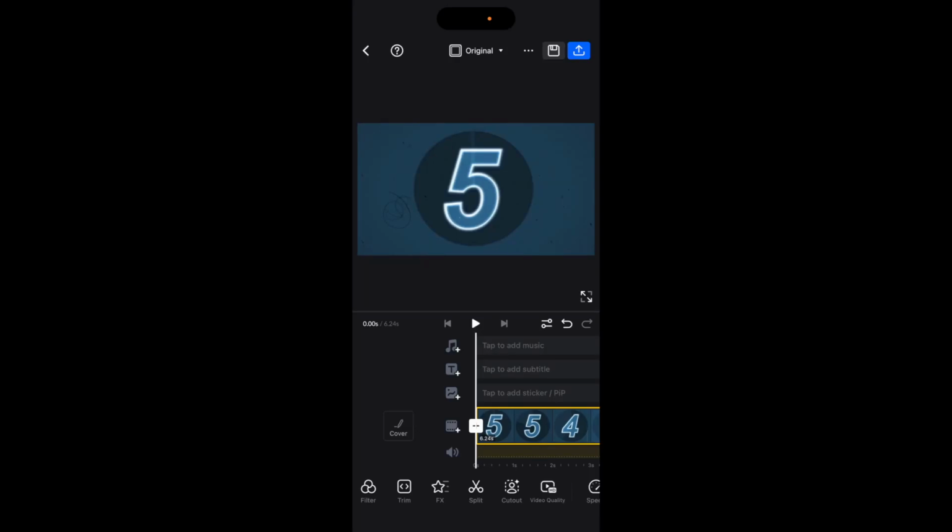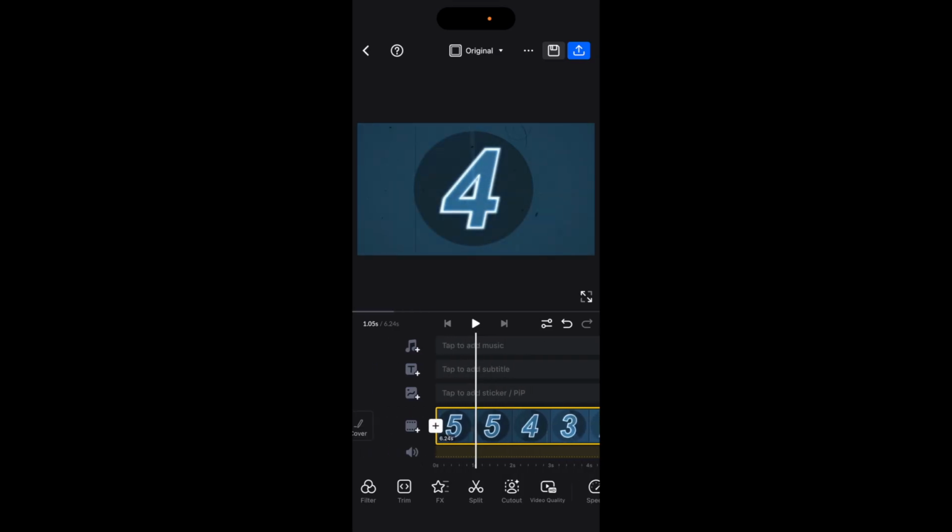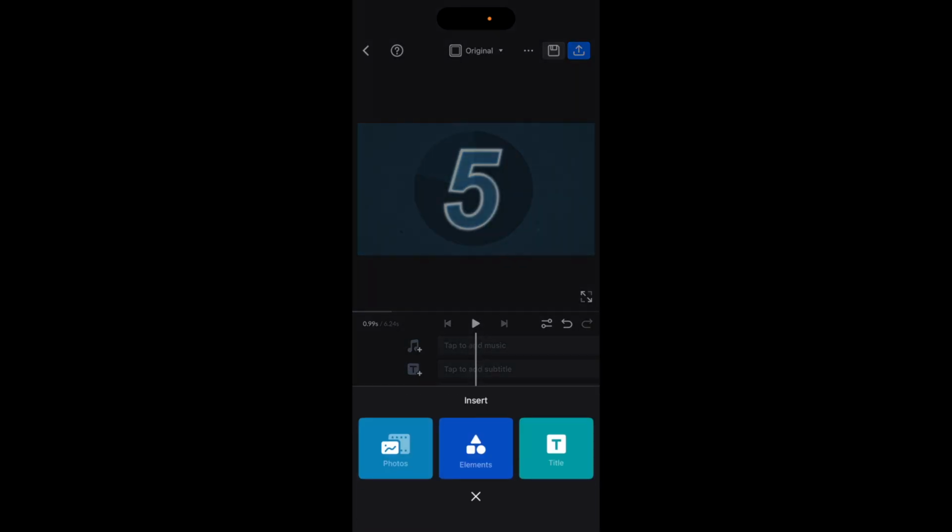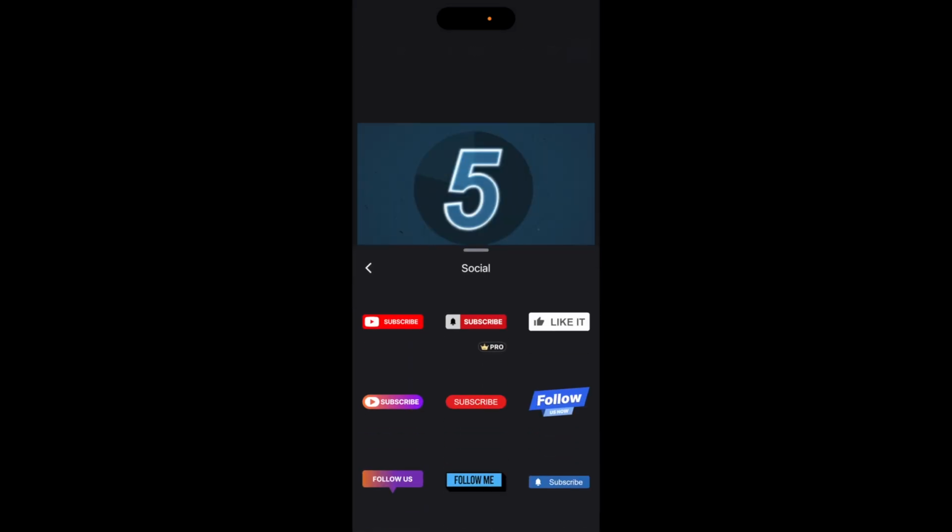So in this VN video editor tutorial, I will be showing you how to add stickers to a video here on VN Video Editor. So once it's opened up, where it says tap to add stickers/PIP, select that, and then go insert and select elements.